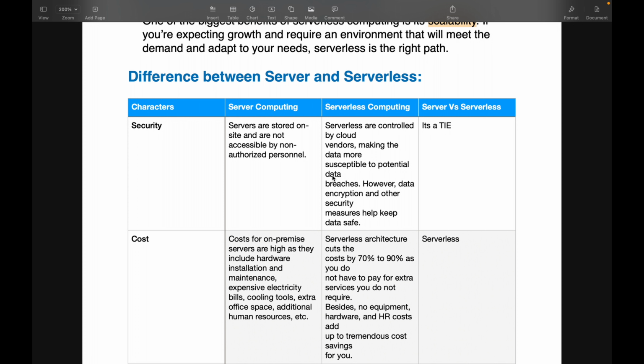It is also controlled in serverless computing. So if you take server and serverless from a security point of view, neither server nor serverless is going to win. Both are going to give you the same thing. So it is a tie here.